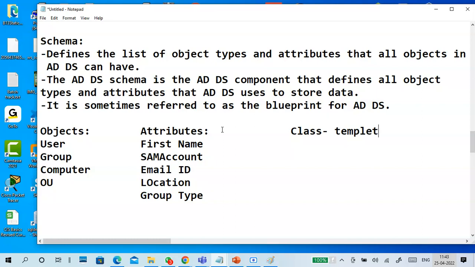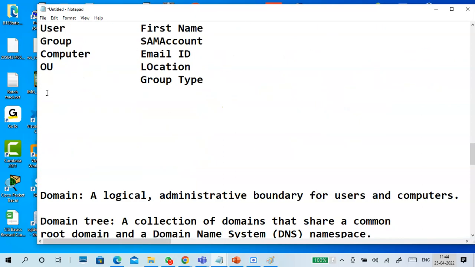So your schema defines how your objects and attributes are there: how to add a client to the domain, how to create a user, how the user should log in, what the user parameters are, meaning what attributes should be there, what attributes we should ask, the check marks you have to take. These all come under schema. It defines the list of object types and attributes for all objects in the AD DS. Sometimes it is referred to as the blueprint of AD DS. So guys, understand schema.